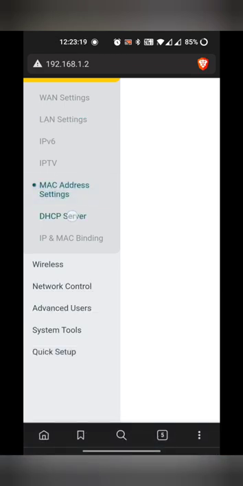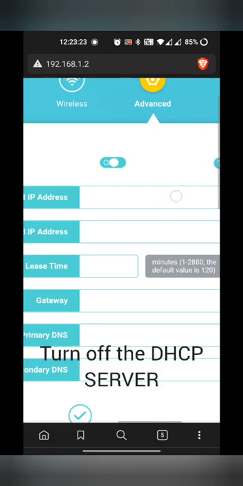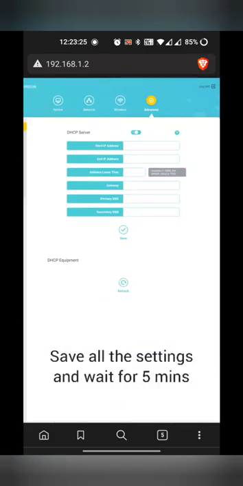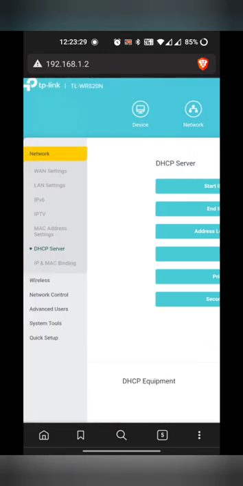Then go to DHCP server and turn it off. That's it, there you have it. Just save all the settings and wait for 5 minutes and then check the speed of Wi-Fi. The old router is now connected to the new one.